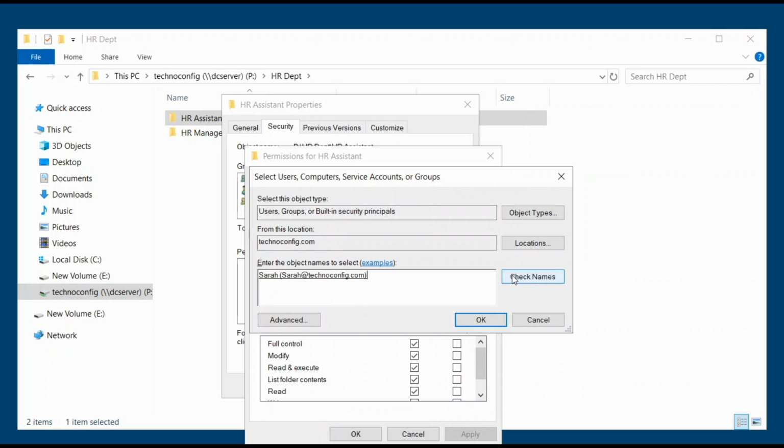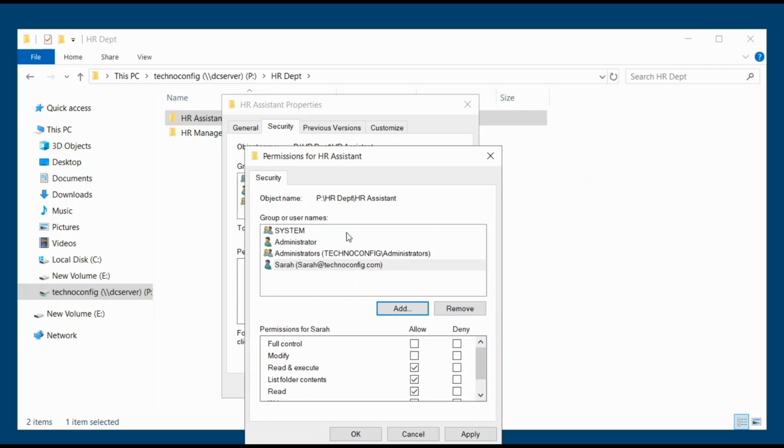I'm going to check the name. Yes, this is the domain name, and this is the username. Click on OK, and I see Sarah here for this folder. Okay, and she has read permissions as an assistant, and we leave it this way. I will give her read permission.